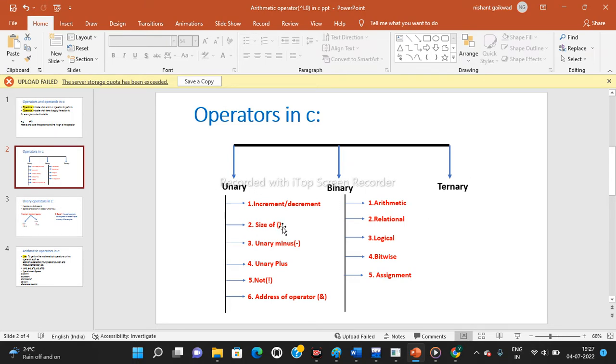And unary, like you can see the increment decrement, that means minus minus P, plus plus P, that means one operand, that means unary. Then ternary. What is ternary? Ternary means it operates on three operands. That means operators in C are classified on the basis of the operands, like one operand, two operands and three operands, right? So unary, binary and ternary.